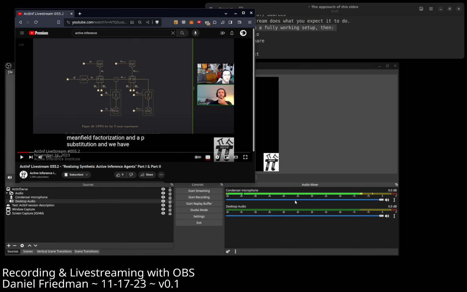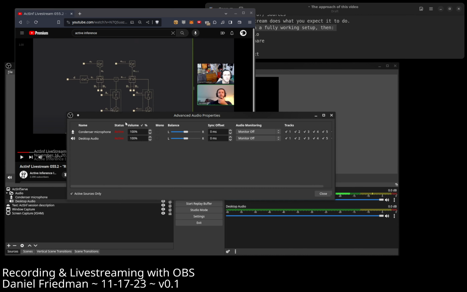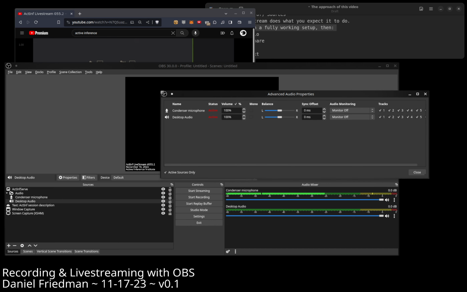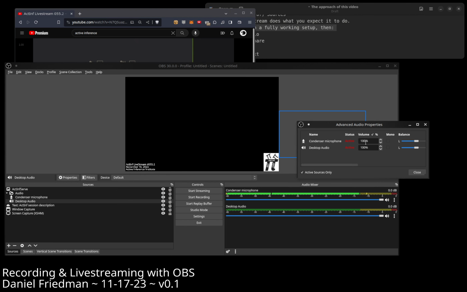So let's balance the audio between the condenser and the desktop. The general principle is to be first to have them balanced, but second to have them near their full dynamic range. Right click, advanced audio properties, and I'm just going to resize this and move this window slightly. If it's quieter than peaking, that could be fine, but it might be too quiet and you might miss out on dynamic range. And if it's too loud, then it's going to be too loud.